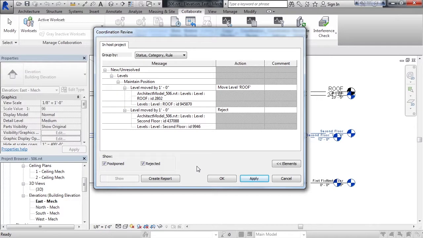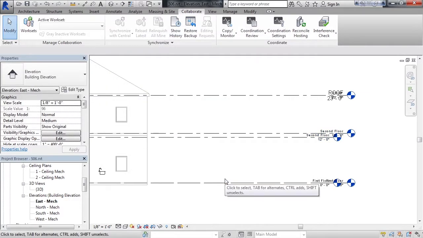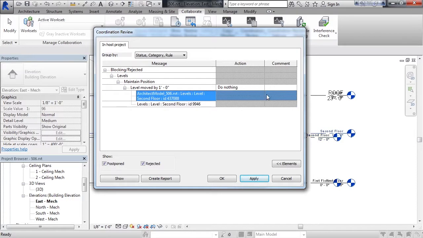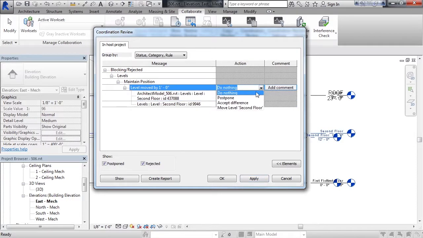Last step is to click OK. This will actually do two things. One is it's going to move our roof level to match the roof level of the architect's file. And two, it's going to reject the second floor movement, meaning I keep mine and they keep theirs. Now, to see this information again, you could go back to the Coordination Review, select link, choose the link, and the only one that I currently still see is the one we rejected, the second floor, because it says Do Nothing. If you click Do Nothing, you could again come in here and do nothing, postpone it again, or I could accept the difference or move the level to the second floor. We'll just leave it set at Do Nothing and click OK.